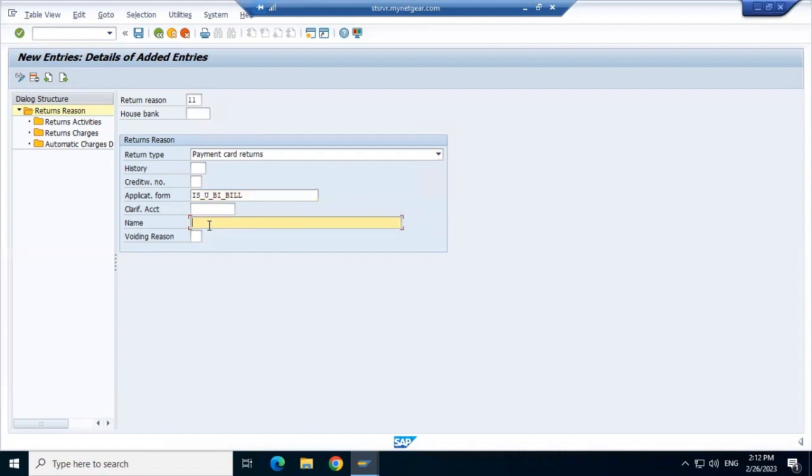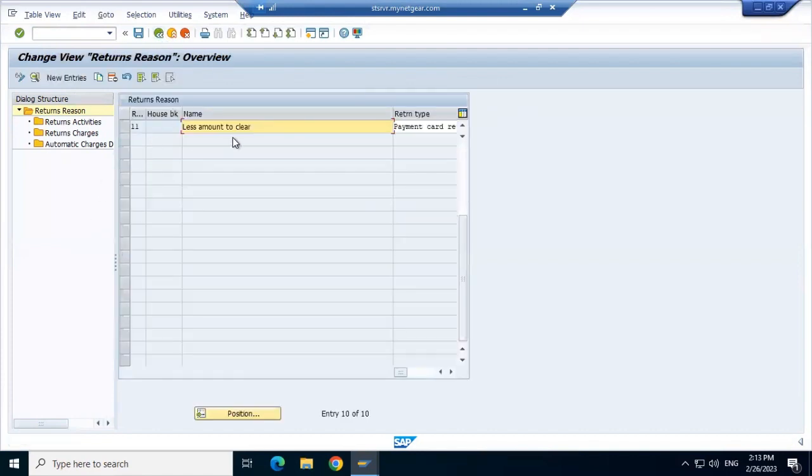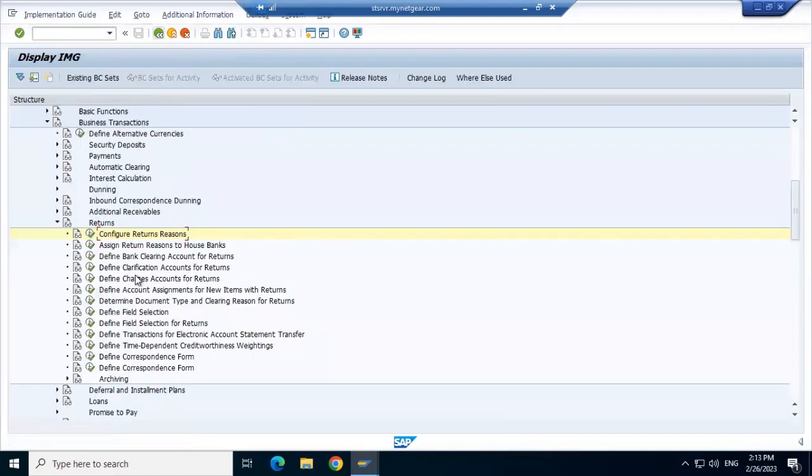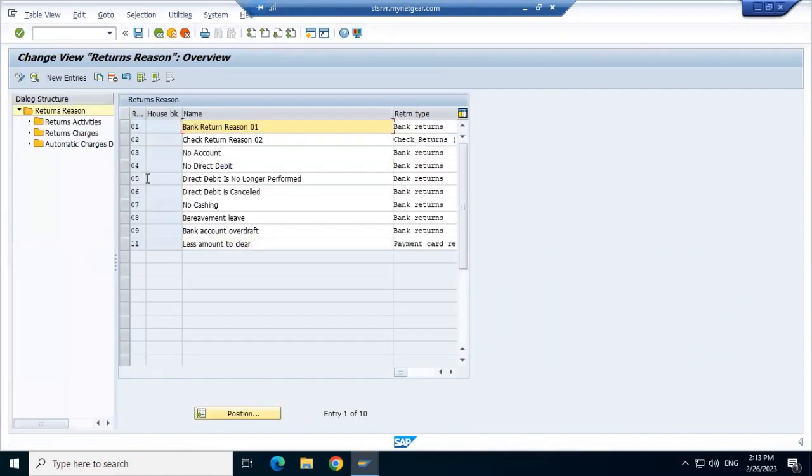And you can put the name less. You can see that 11 is less amount to clear payment credit card. So if you want to put some charges on top of that, okay, then return charges.